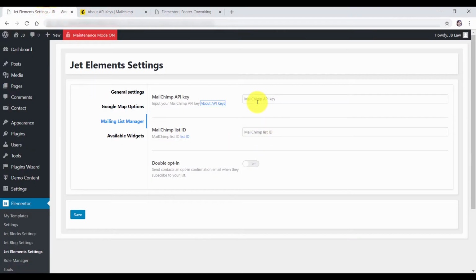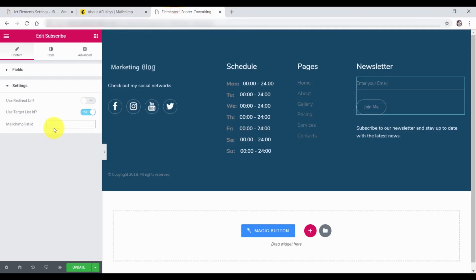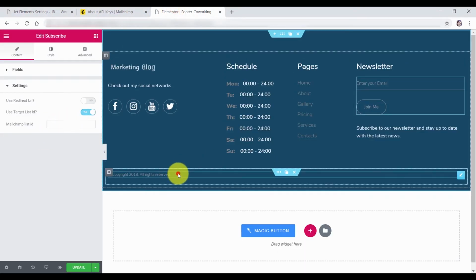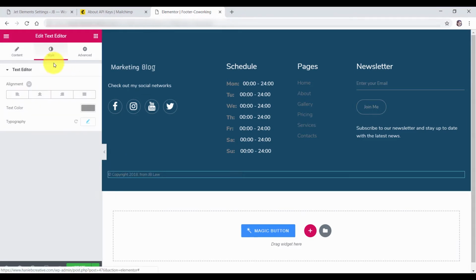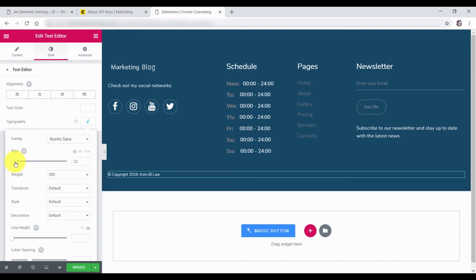Just put in your API key over here, and you also need to put in your list ID. You can either put it in over here or over here. At the bottom below, this is actually the text editor where you can change everything over here. And you can change the color by moving your mouse towards the style, towards the text color, even the typography.